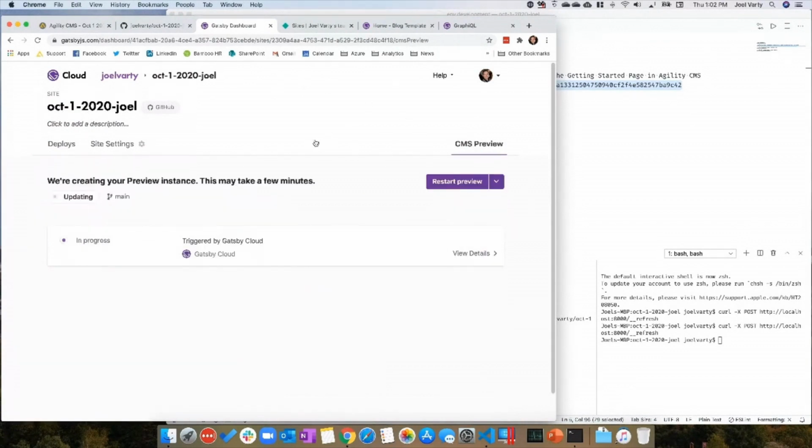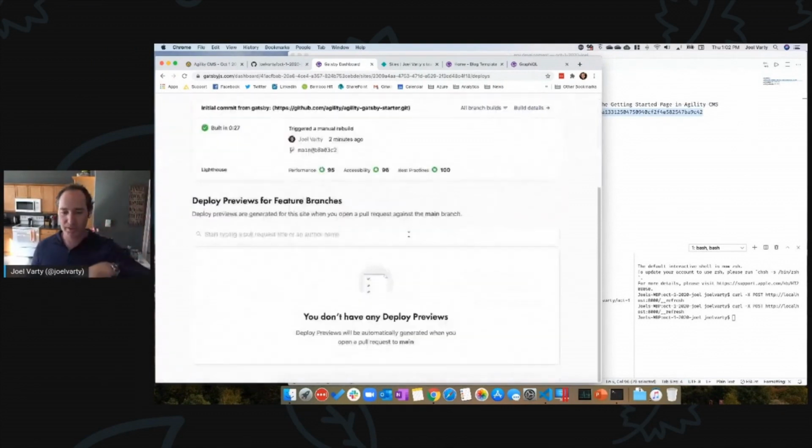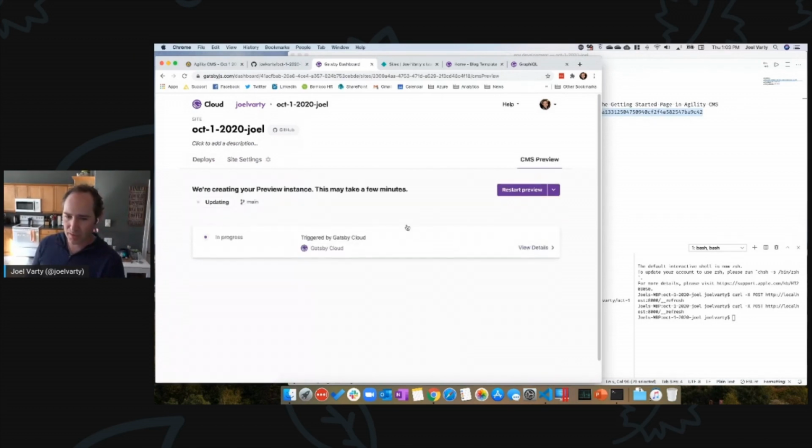I hear that Gatsby is changing how they're doing this stuff, and things are changing often. By the way, this looks a lot different than it did even a couple months ago. So there's a lot happening with Gatsby. But they give you this for every single build. Notice that this is a unique URL. They give you the build URL. So if you have an old build and a new build, you can actually compare them side by side in your browser with different URLs, and that's called an atomic build. Okay. It's still building the preview. It takes a little bit longer to do this, I guess.